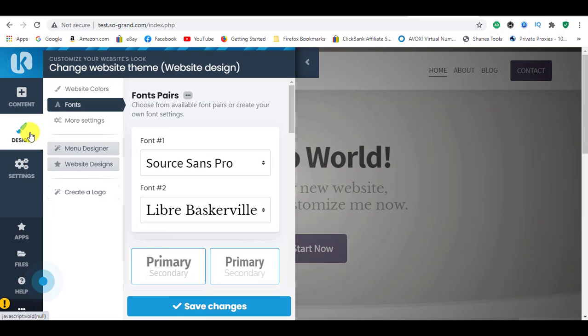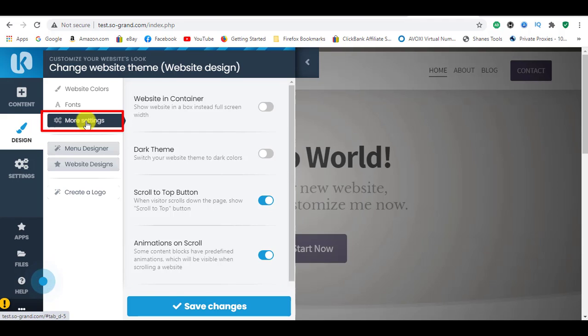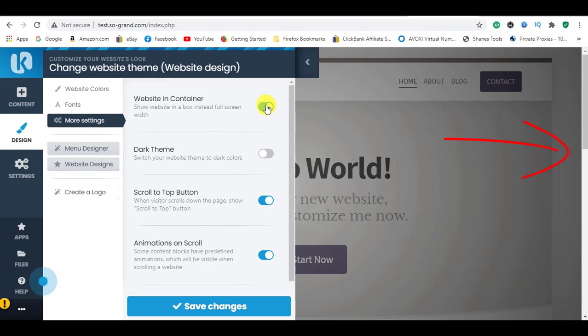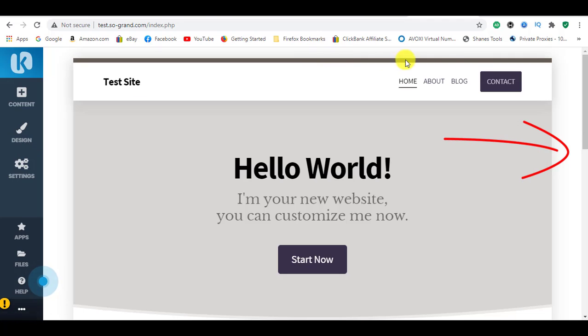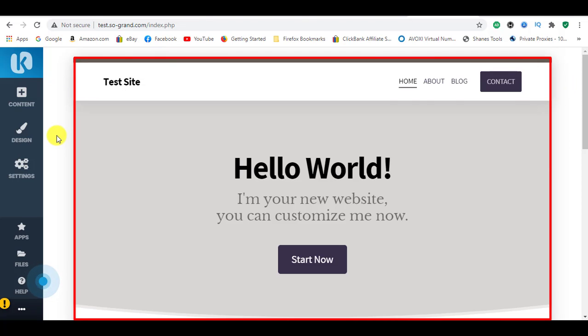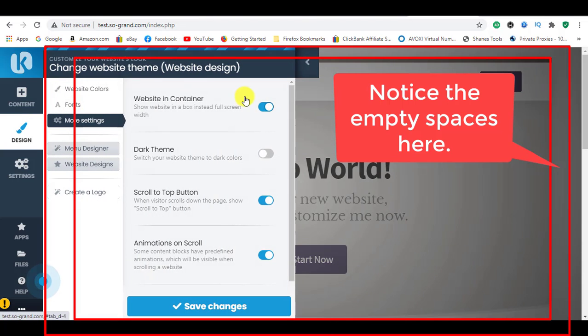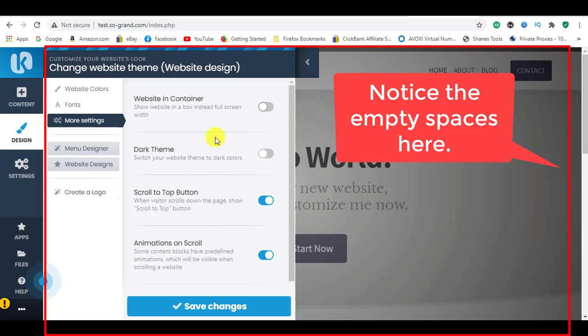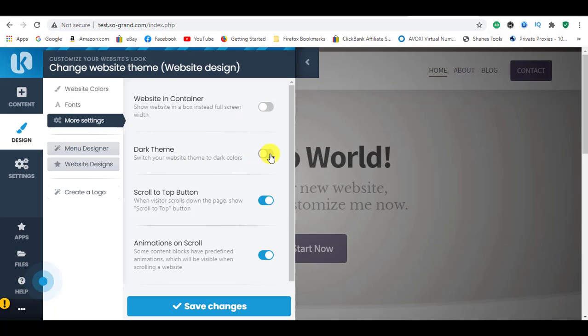For more settings, just click the More Setting button. From here you can make the whole website inside a container, and see how it will look. Just notice the empty spaces the container makes. Here you can choose the dark theme to make your website color dark.